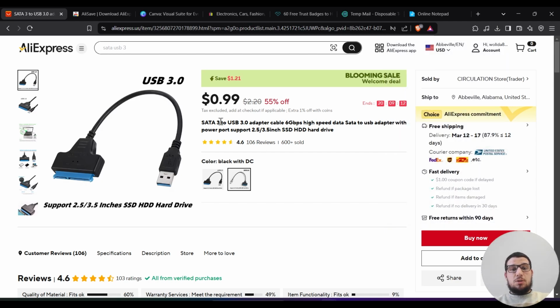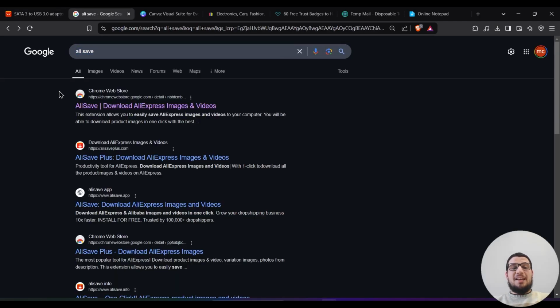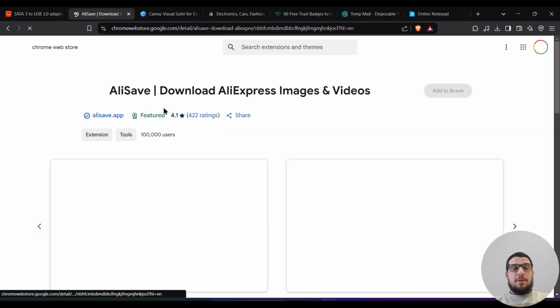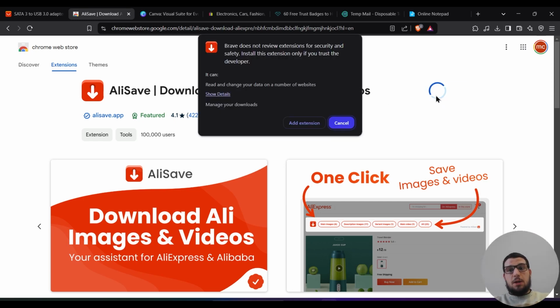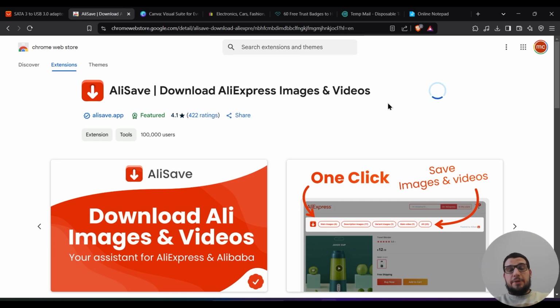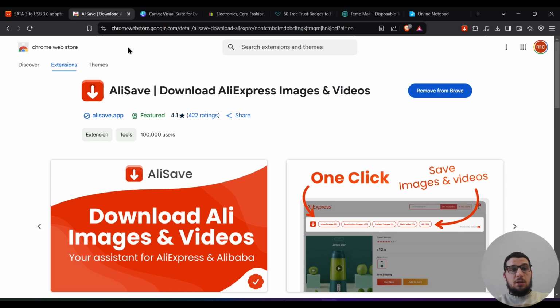So what I would suggest you to do is first of all, head to your browser and type in AliSave. In the browser, you'll find AliSave. It's only for Chromium-based browsers, so Chrome, Brave, and so on. So if you don't see it in your browser, I would suggest you to download Chrome and just click on it, click add to, in this case, I have Brave, but in your case, you'll see add to Chrome. So I'll add the extension and then I'll be able to see the extension soon. So here it is. I'm going to pin the extension in this case.